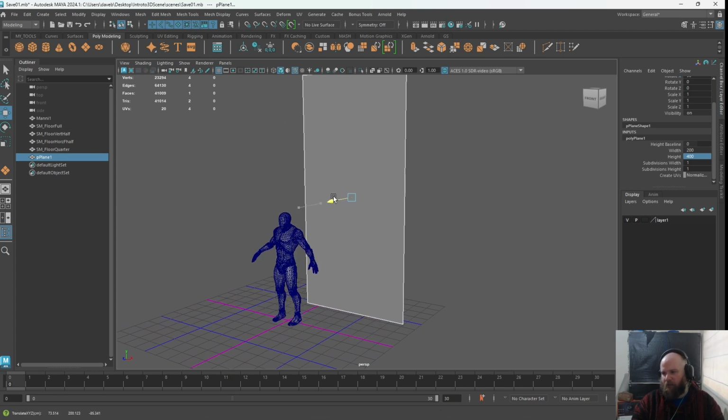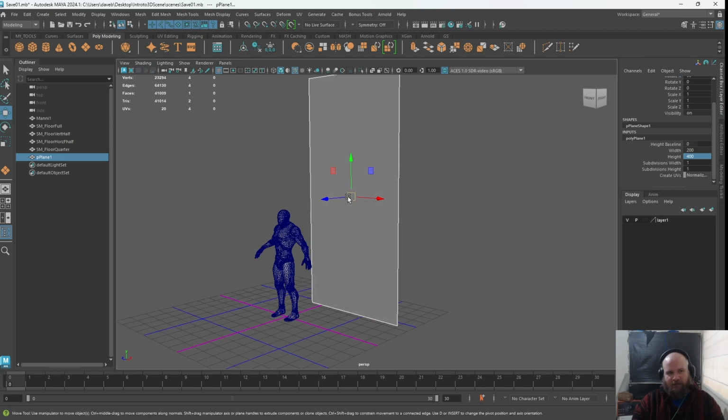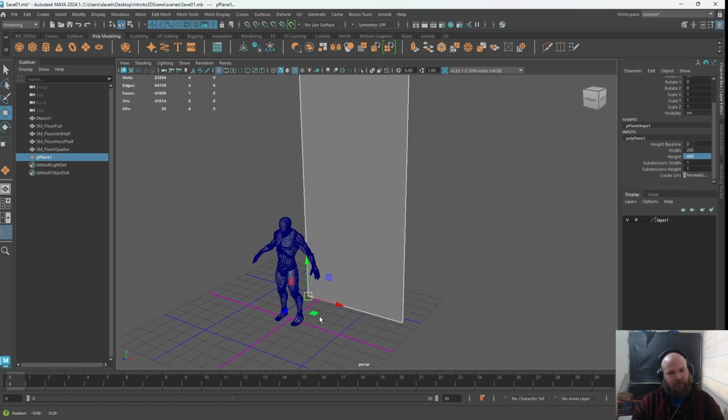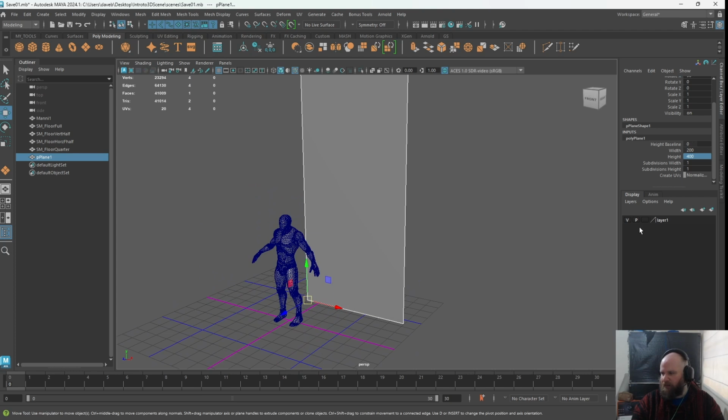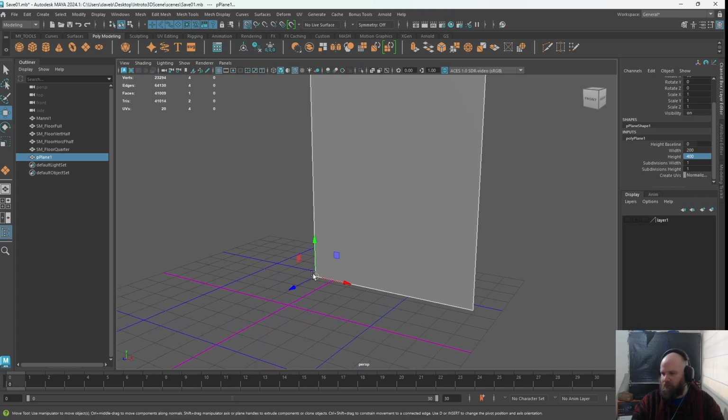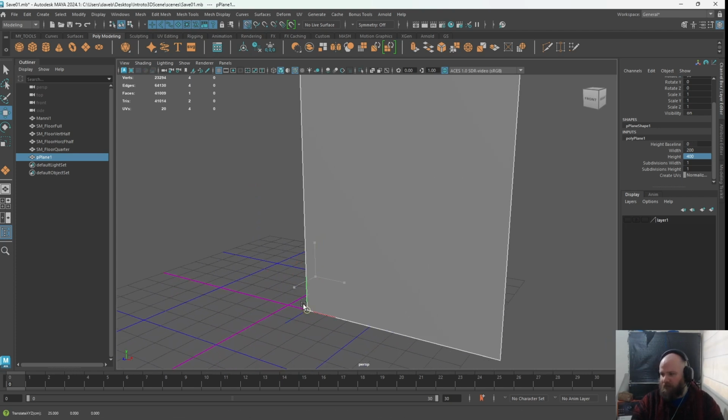And then I'm going to D and V as we did before. So D releases the manipulator, V snaps the vertex. I'm going to snap that to the bottom left of this piece of geometry, the same position as I would have with my flooring. And I'm going to hide Manny for now. And I'm going to X, snap to grid, to there.